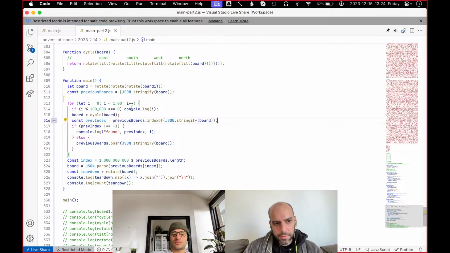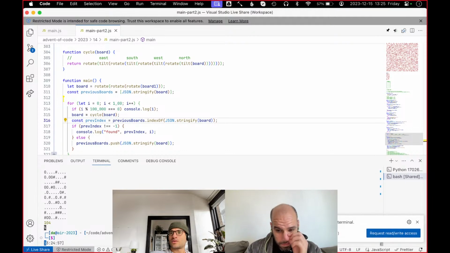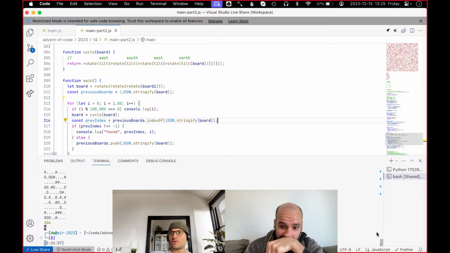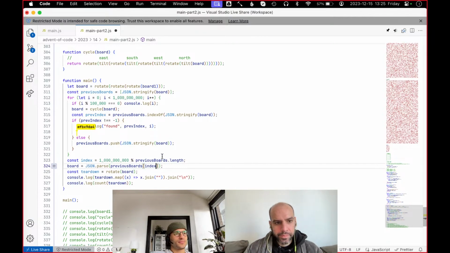Mm-hmm. So it goes 3, 4, 5, 6, 7, 8, 9, 3, 4, 5, 6, 7, 8, 9, yeah. So yeah, the offset is somewhere not at the start. Okay, well, that's easy enough. Just remember the prev index, subtract it when you're doing modulo, and add it back when you're indexing. Yeah. Okay.